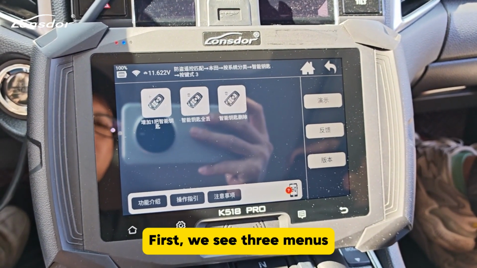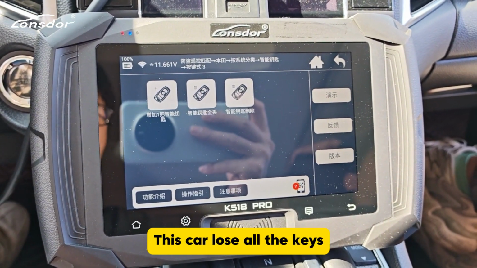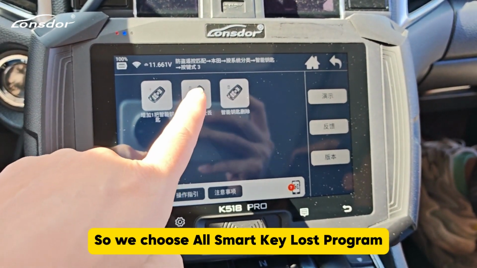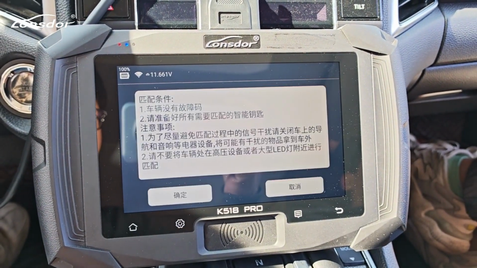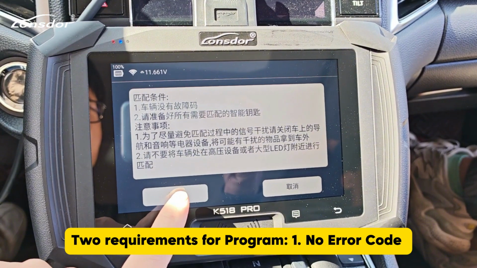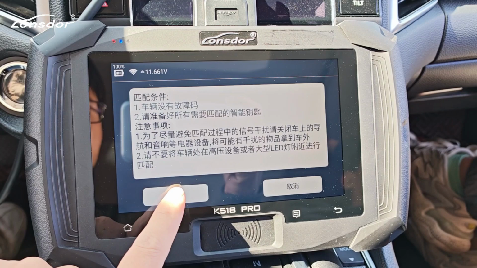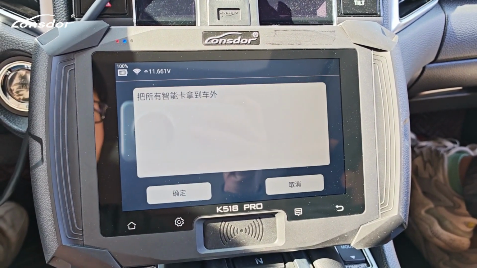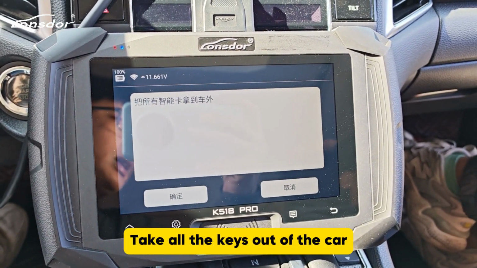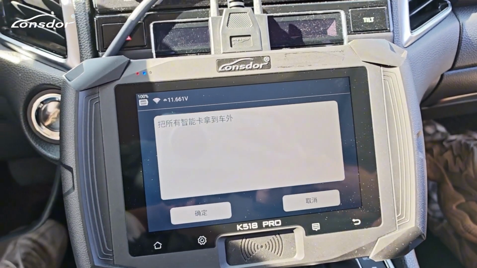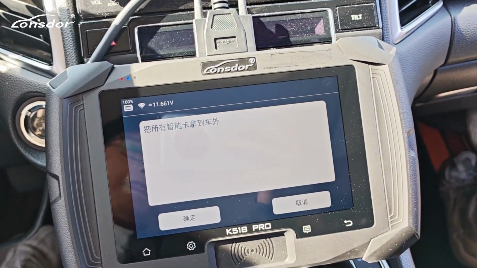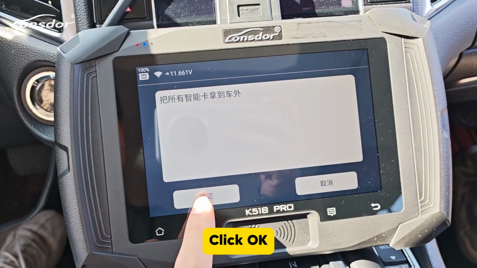First, we see 3 menus. This car lost all the keys, so we choose all Smart Key Lost program. The requirements for program: 1, no error code. 2, prepare all the keys to be programmed. Take all the keys out of the car. Click OK.